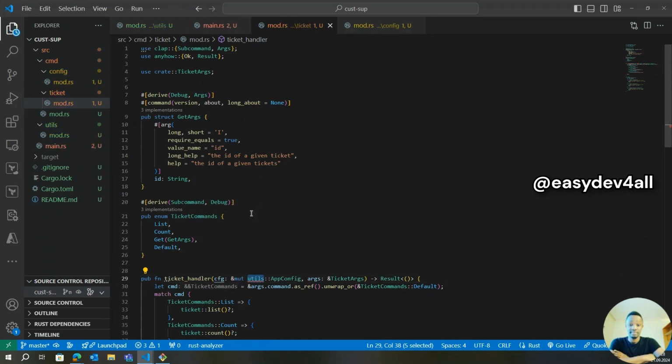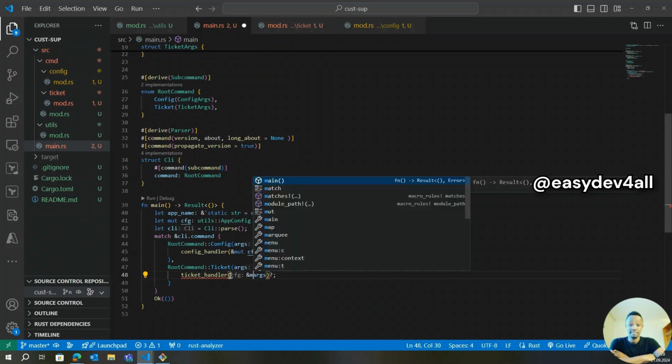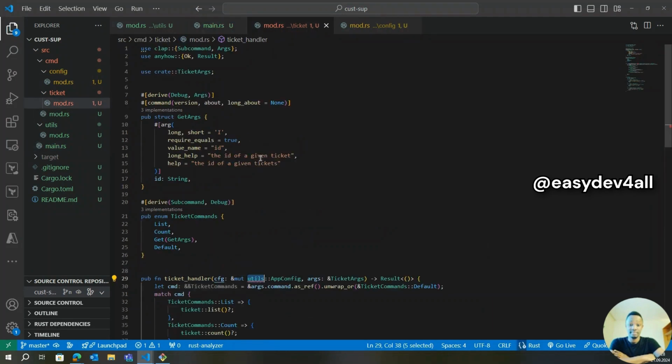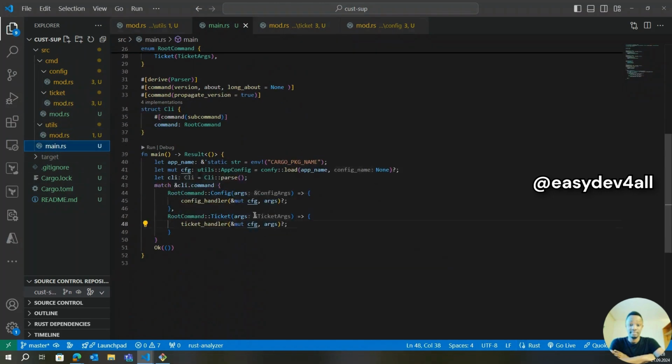Okay, so let me see. Utils, is this not in here? So again, mutable cfg, and now we have access to this. And so let me try again, utils app config. So now we have access to these two. And now I can actually go back to main. And so everything actually looks great.